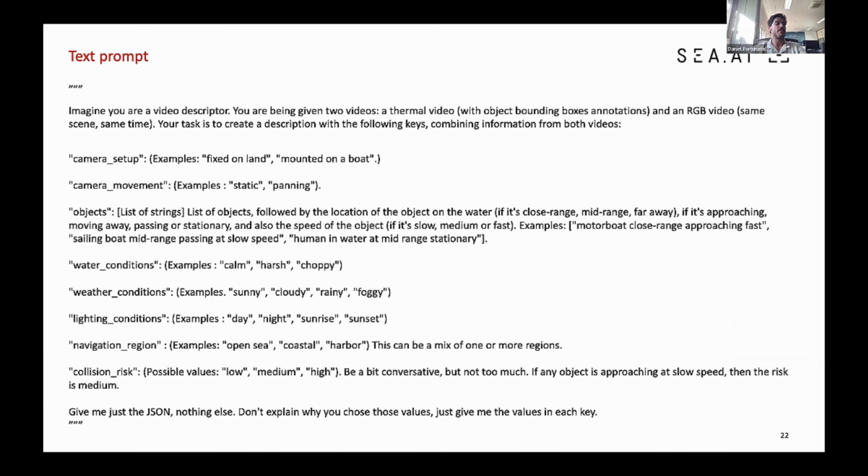And for this, first, to get the descriptions of the videos, we have to give a prompt to the VLM. And for this, we have this one, which is quite extensive, but it's really simple. I just said, okay, imagine you are a video descriptor. You are being given two videos, a thermal one that is annotated and an RGB video of the same scene, same time, exactly the same, but RGB. And then your task is to create a description with the following keys, combining information from both videos. So I want all of this information about the video.